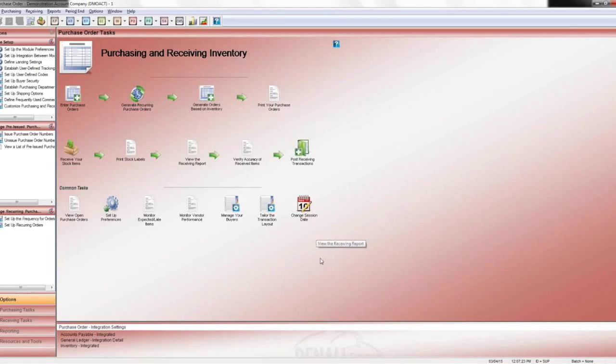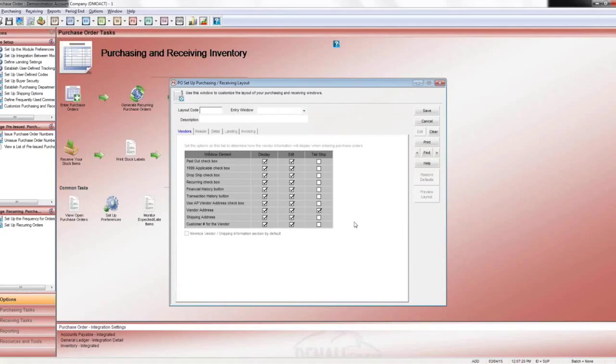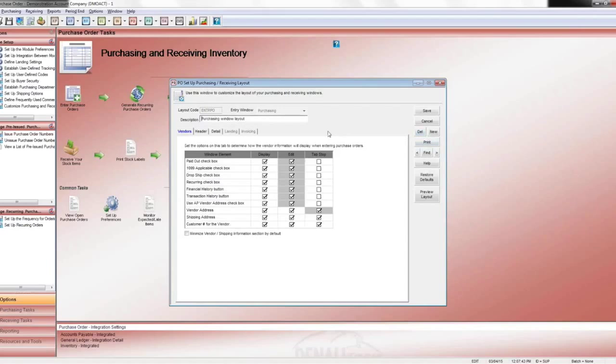So once we've set those up, then the next thing we need to do in our settings is we need to set up our purchasing and receiving layout screens to include the landing features and the landing options for the Denali Purchase Order screens and the receiving screens. So our first one here is Enter PO. That's a purchasing screen. That's the screen that comes up when we enter a purchase order, basically when we're placing an order for inventory items.